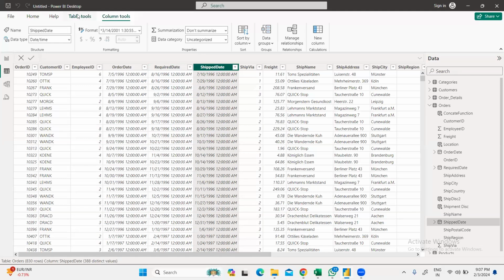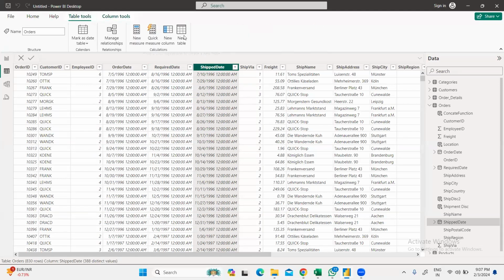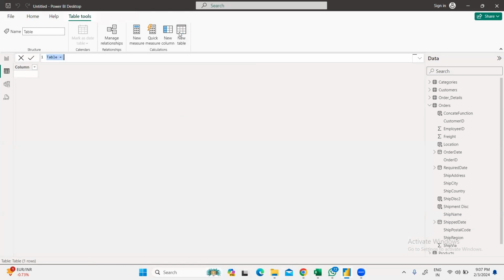So we can create a dedicated date table, or any table. What we have to do is go for New Table, write a DAX expression to create a new table. So we'll create a new table, that is the date master table. So I give the name.